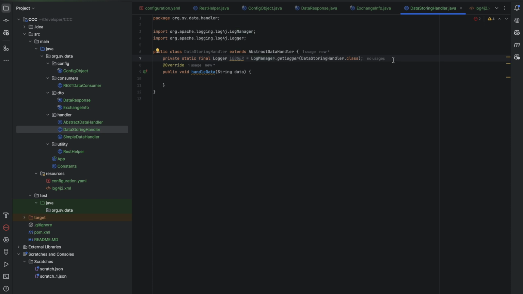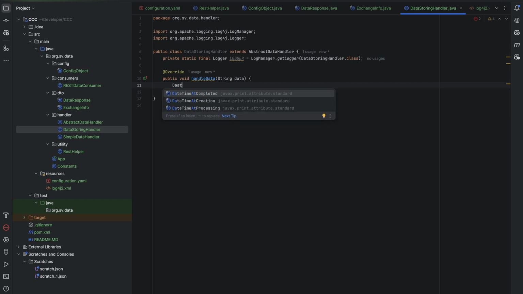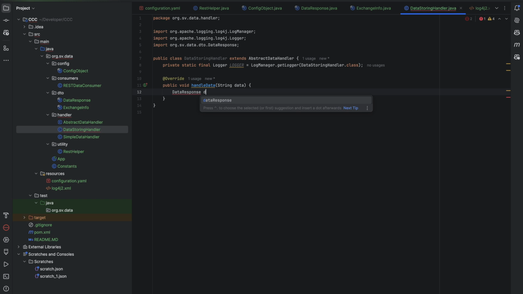Okay, and then we have this one data handler, right? So what we are going to do is get the response. Whenever we are fetching the data from the REST API, we want the data to be passed here and handled by this handler. So we'll be getting the response here. We have one data response class, right? I want this data response class to be created from the JSON data.